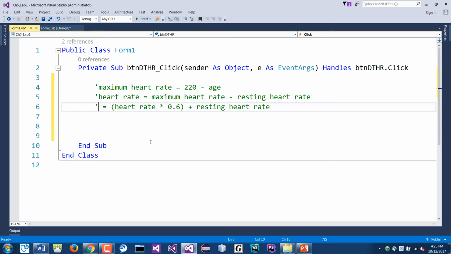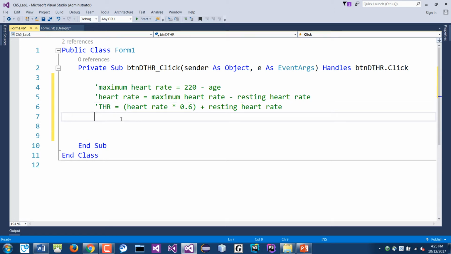And that's a training heart rate? That is the THR, right? Yes. So this is the training heart rate. This is the THR. And then we just output that to the screen. I call it heart rate here. You can call this anything you want, a temp rate or something. That's fine.